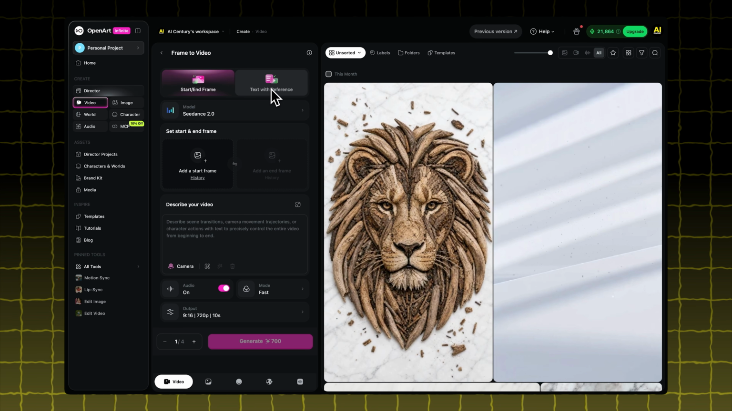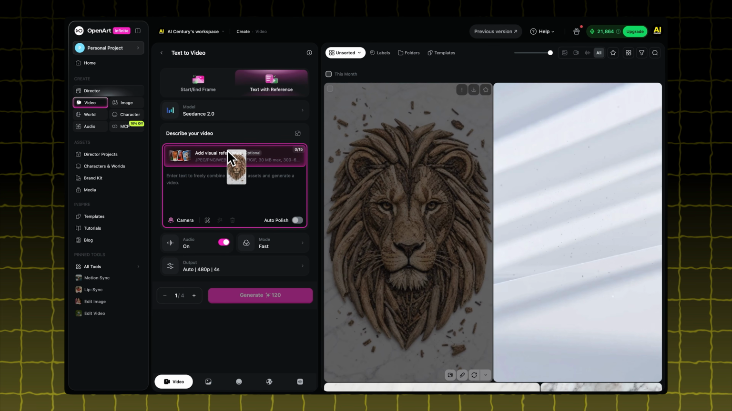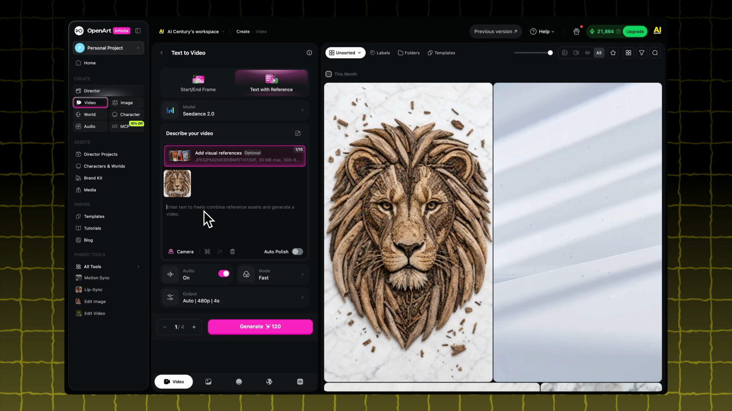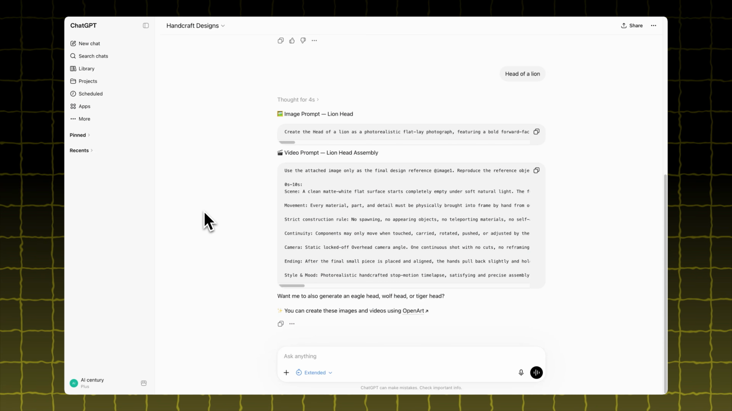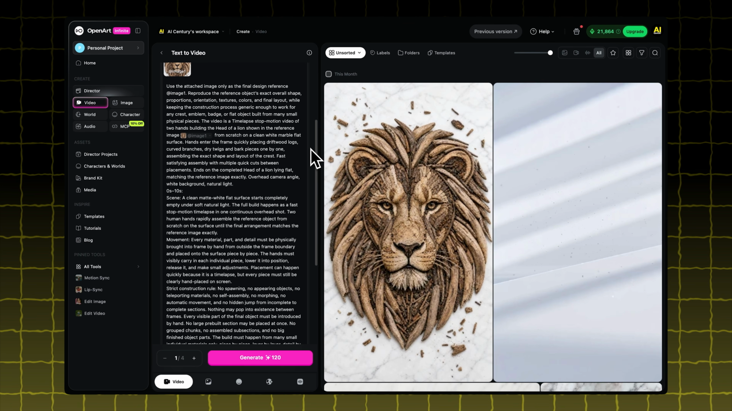For the next step, we're going to turn this image into a video using Seedance 2. Drag the generated image into the reference image section, then return to the Handcraft Designs GPT, copy the video prompt, and paste it into Seedance. Make sure you tag the uploaded reference image inside the prompt. This is important because it tells the model which design it needs to recreate.